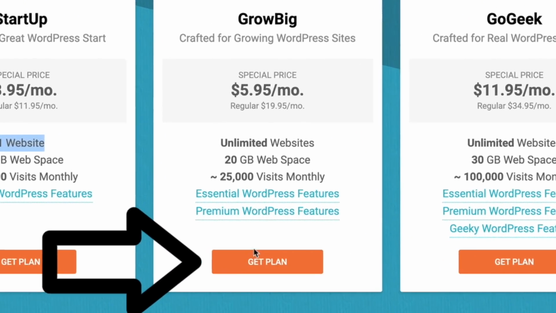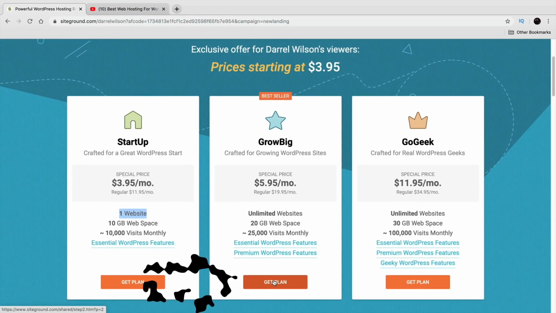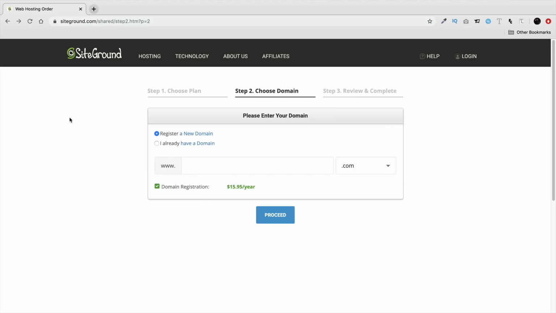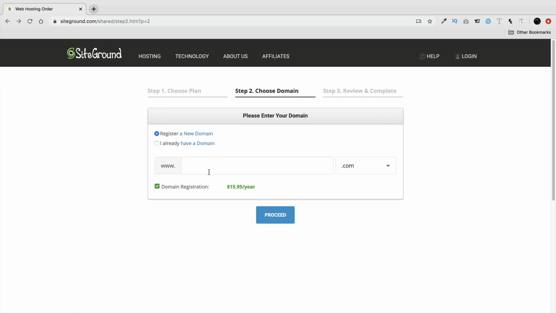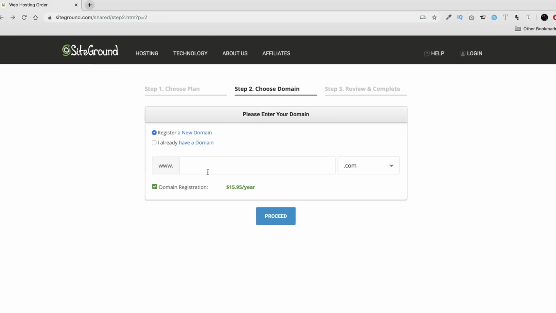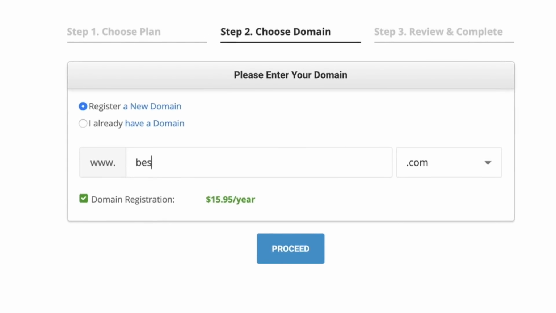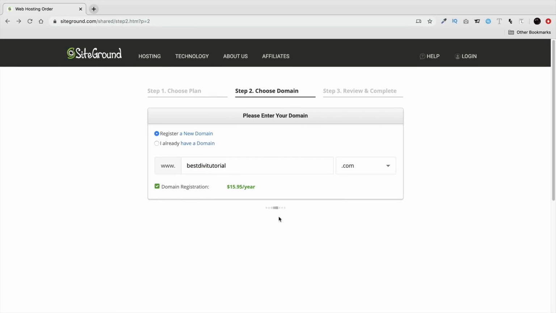So right here where it says Get Plan, you'll click on Get Plan. All right, cool. So you'll be brought to this page right here, and this is where you're going to enter in your new website. So this same web address right here, you're going to go ahead and put whatever site that you want right here. So give it some thought, talk it over with your wife, call your sister, whatever it is that you got to do. I'm going to put in best Divi tutorial because this is the best Divi theme tutorial out there. You will see, you'll love it. And once you've given some thought, you'll click on proceed right here.